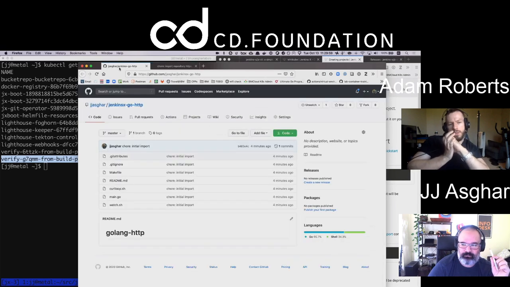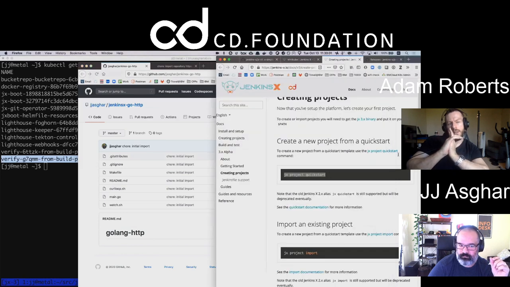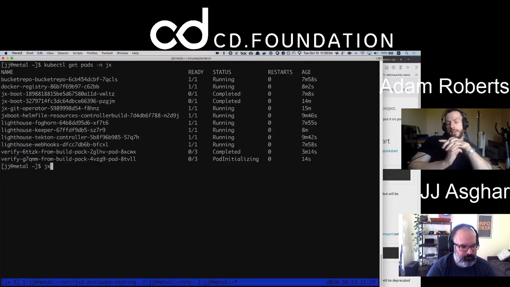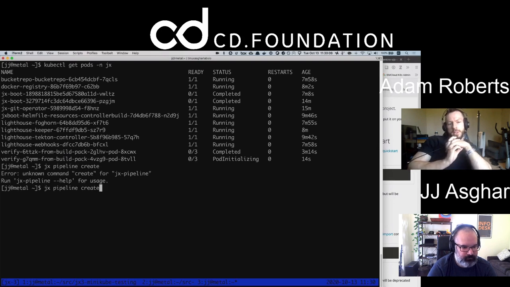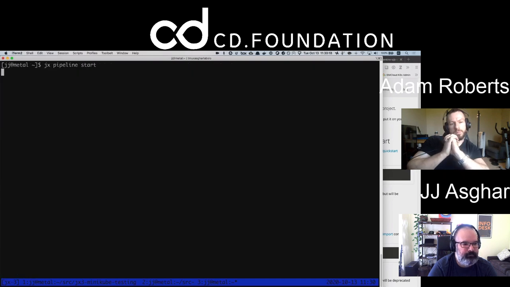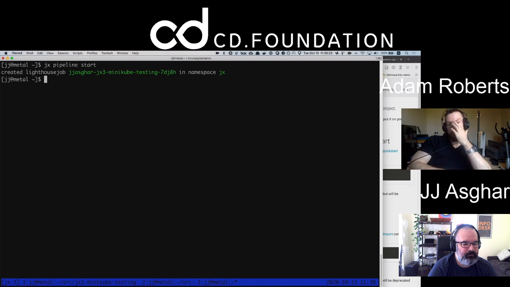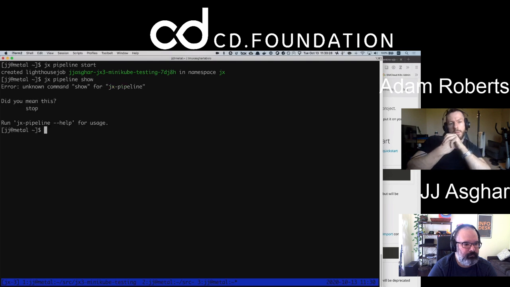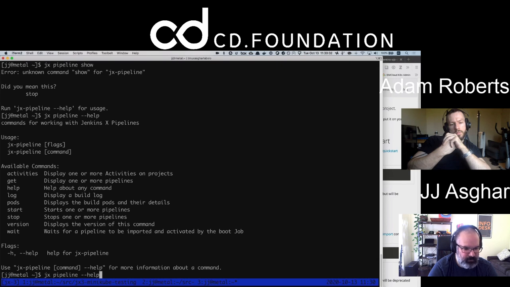That's right. So now if you do JX pipeline create, I bet you can now choose your cool new Go HTTP project. I don't know the syntax. Maybe it's JX pipeline start. Oh, no, okay, I was mistaken. So that's just going to do your operator repo again. Okay, so you probably want to do stop. Yeah, that's fine. Wouldn't hurt, would it?